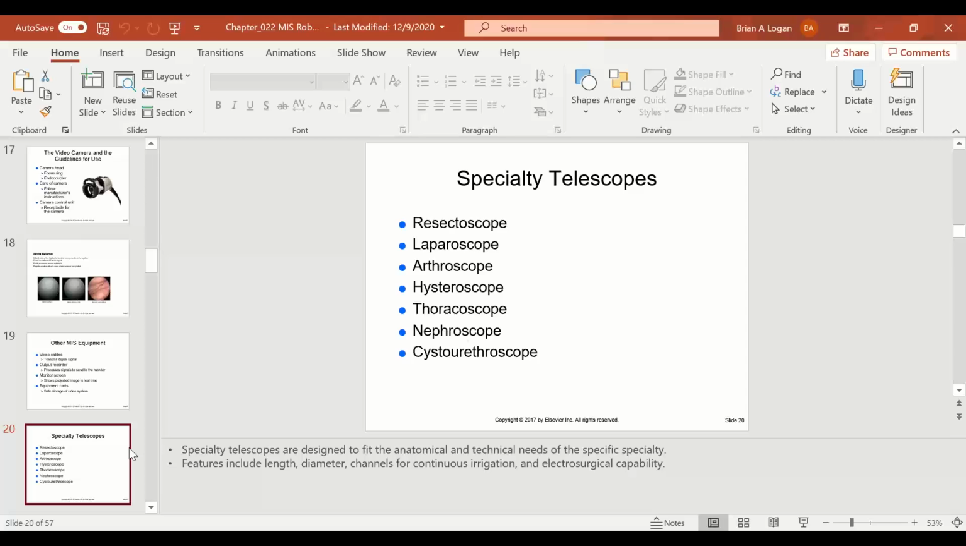Nephroscope, nephro meaning kidney. We can actually put a scope into the kidney and look inside to see if there are any stones, blockages, and strictures in the calyces and the connection into the ureter. And then the cystourethroscope goes retrograde into the urethra, back into the bladder, and then you can get into the bladder that way and find bladder tumors, or work on stones that are stuck in the ureter, things like that.